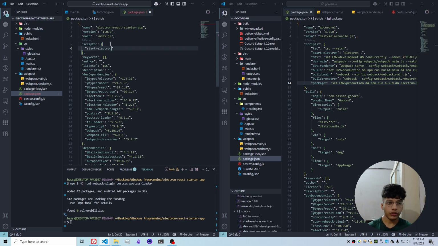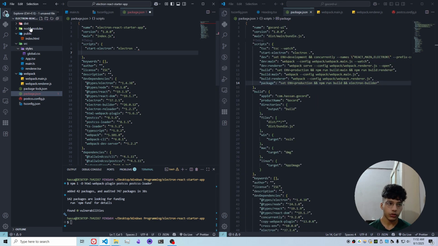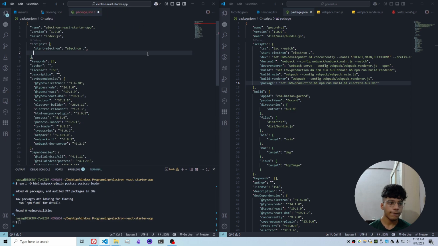What we do use is a start electron script, and this just runs electron dot, the path where your application is hosted. So that's what we're actually going to use. Then we also need to create the dev scripts and the main scripts and the build scripts, everything. So before we actually do that, if I just close all of this off, you can see that the dev command is actually quite long, and we also have a couple of other packages to install in it.